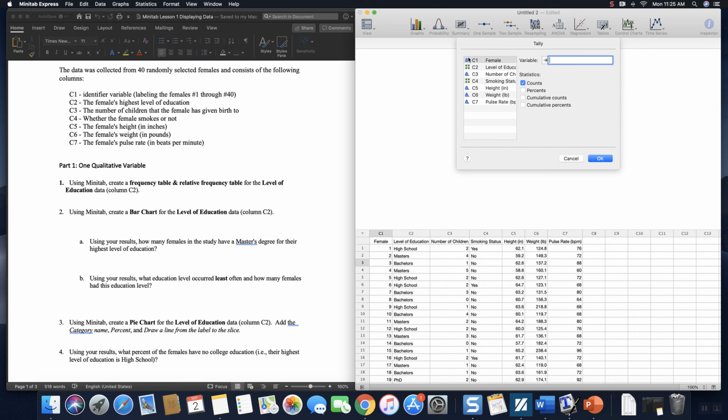The other thing to notice is it's labeled our variables for us. When they've got this nice little smooth look to them, that means that Minitab thinks they are continuous and therefore quantitative. When it's got a box look to it, that means that Minitab has decided that these are definitely categories and therefore this is qualitative data, which is exactly what we want for making a table.